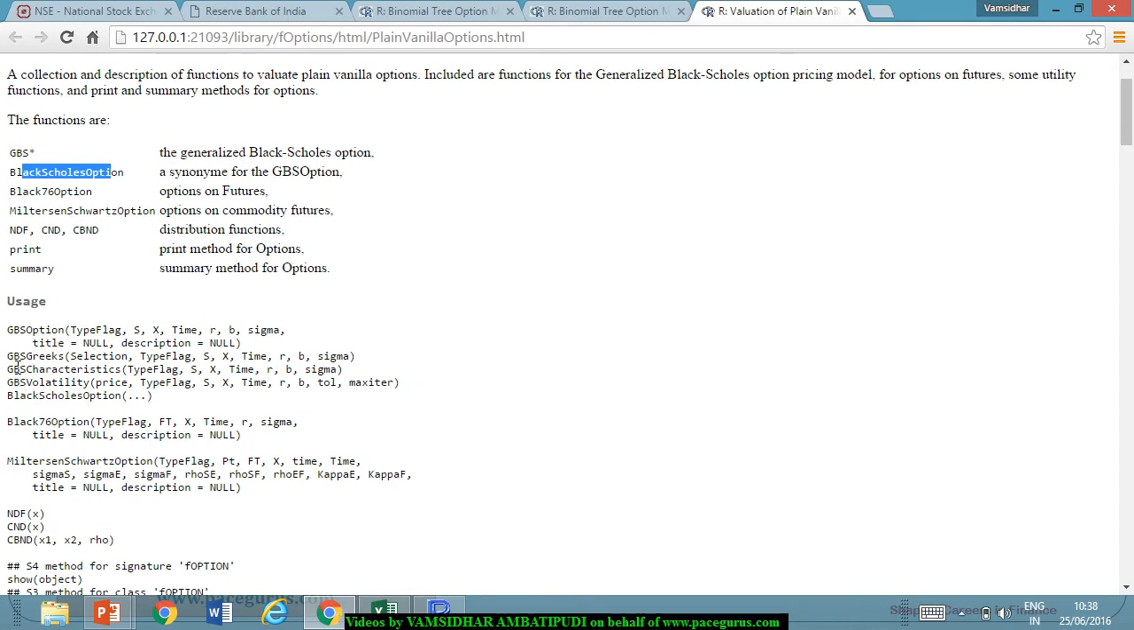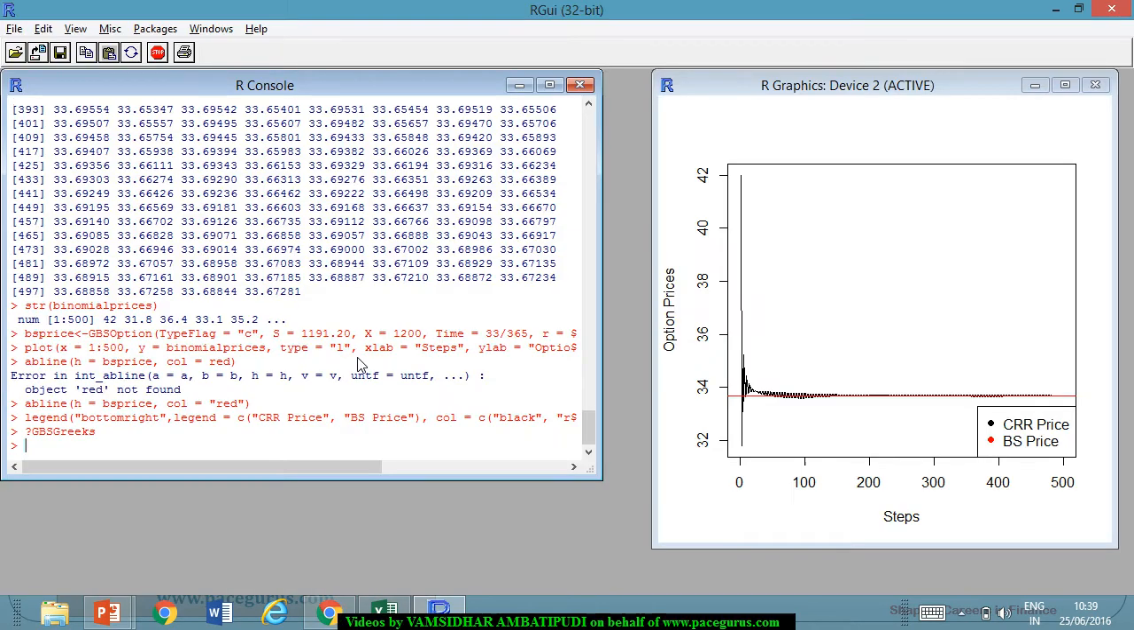Right, usage wise, we have GBSGreeks. Within GBS we have a set of options. So we have GBSGreeks where we do the selection, type flag, all these things. So we'll try to find out what all we want. So we'll use the GBSGreeks. Let's create it as a function.